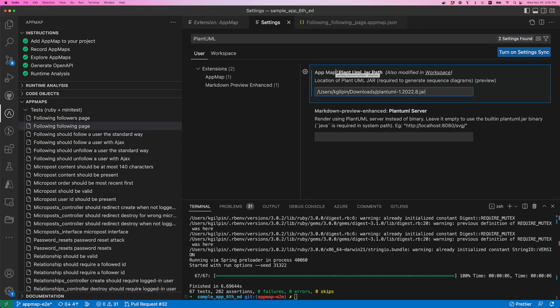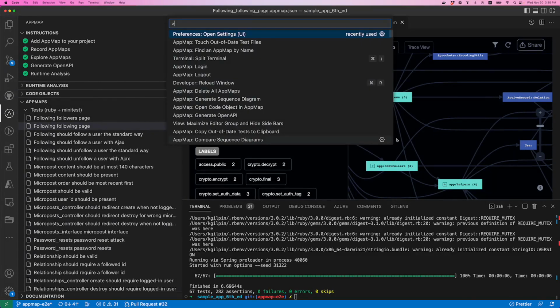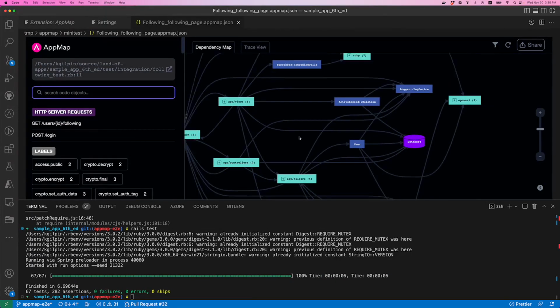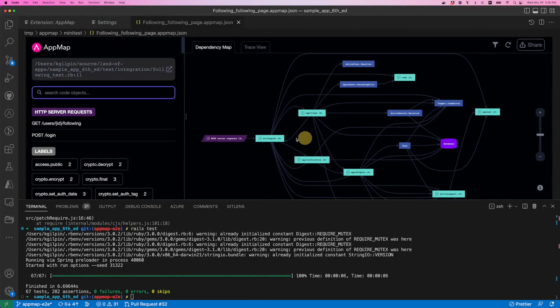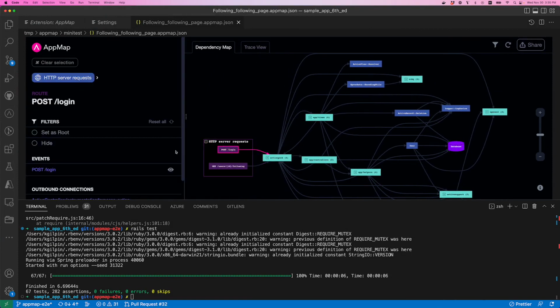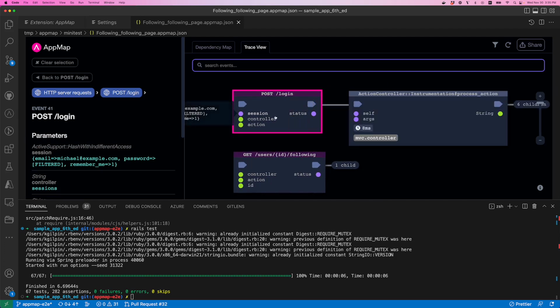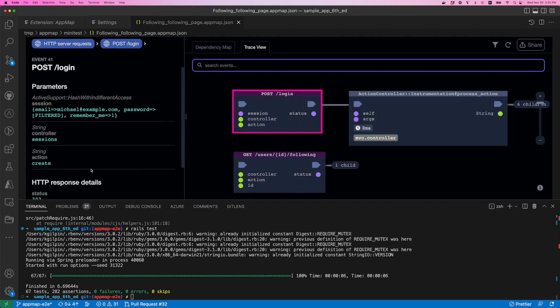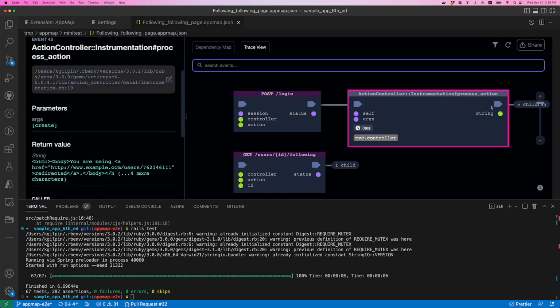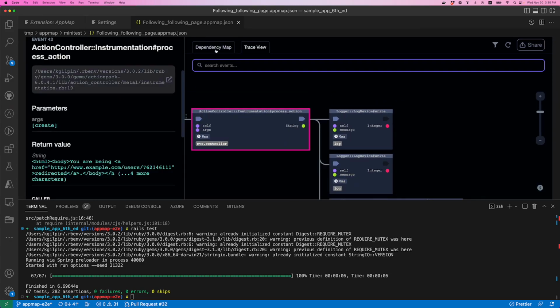With that done, I can then go over here to one of my app maps. If you haven't seen this before, this is showing the code dependencies for a particular test case. I can click into those to see the actual code execution trace and everything from the HTTP status code to function names and even SQL queries.